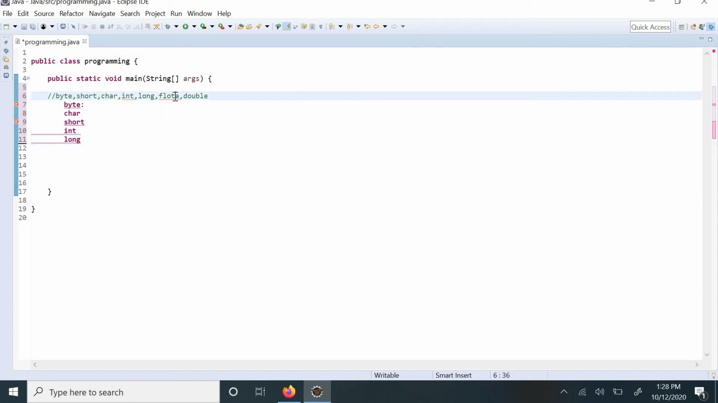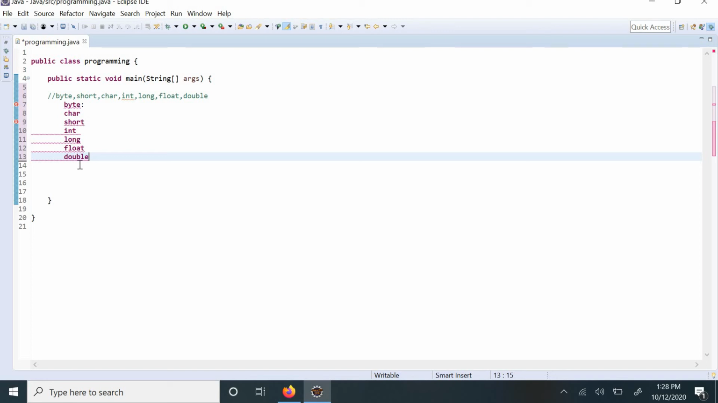I made a mistake right here. It's float. So floats and doubles will hold decimal numbers, and the double will hold a bigger number because it's 64 bits when float is 32.